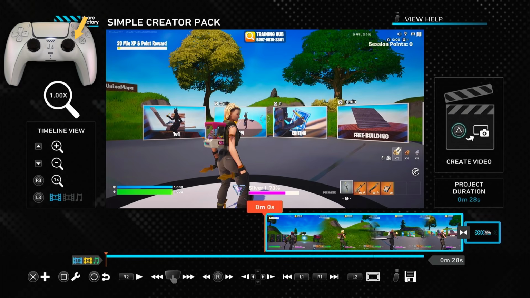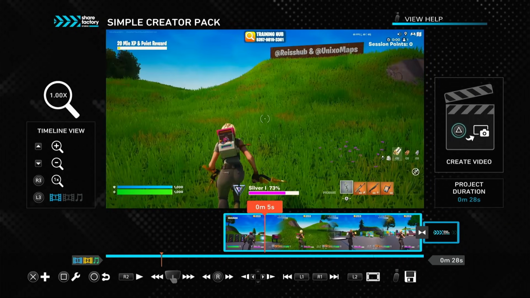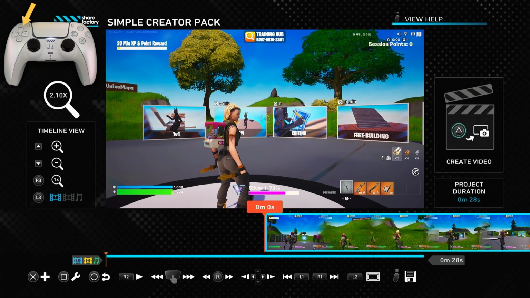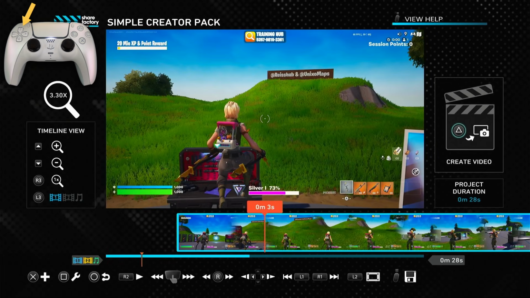To move along the timeline, you can use the right analog stick or the touchpad on your controller. To jump between clips, you can use L1 and R1. To zoom in on the timeline for precise edits, press up on the D-pad, and press down on the D-pad to zoom out.